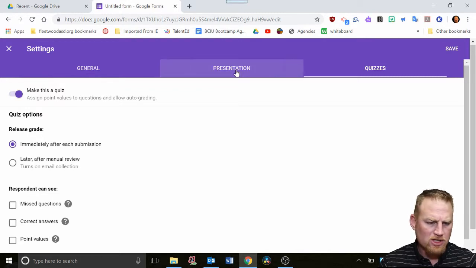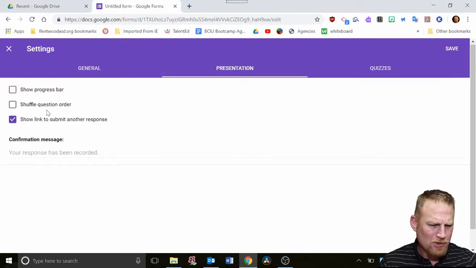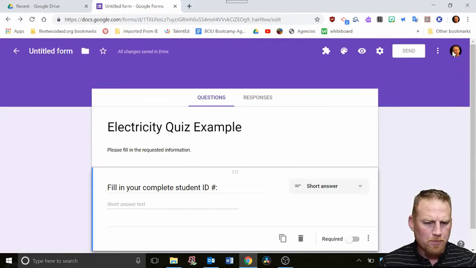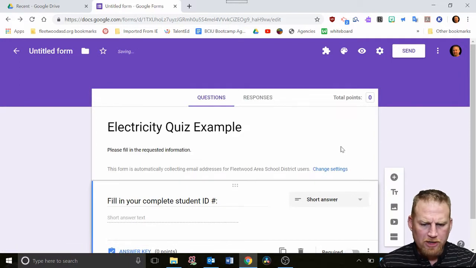Let's go over to presentation here, and you can shuffle question order. That's a good thing to do. Again, if you have students right next to each other taking the same quiz, that's one good idea. You can shuffle the question order. You also have the ability later, when we do the questions, to shuffle the answer choices, or what they call options. You can shuffle those also. So I'm going to hit save up here at the top, and now I'm ready to go.